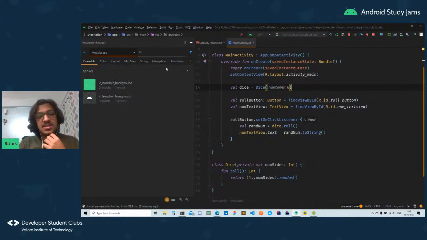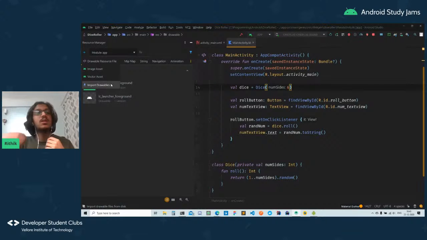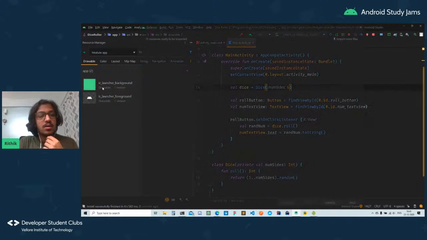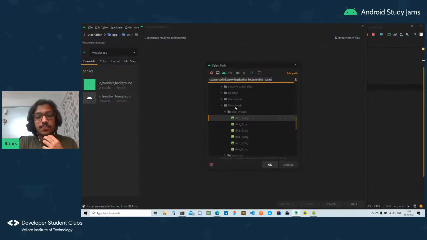This place is basically used to deal with all your resources. You can find all the images of your app under drawable, and color, layout, mipmap, strings, a lot of stuff, right? You can find them all right here. Under drawable, to import, we need to click on this plus button right here and select import drawables, which is the last option in the plus button. Let's click on import drawables.